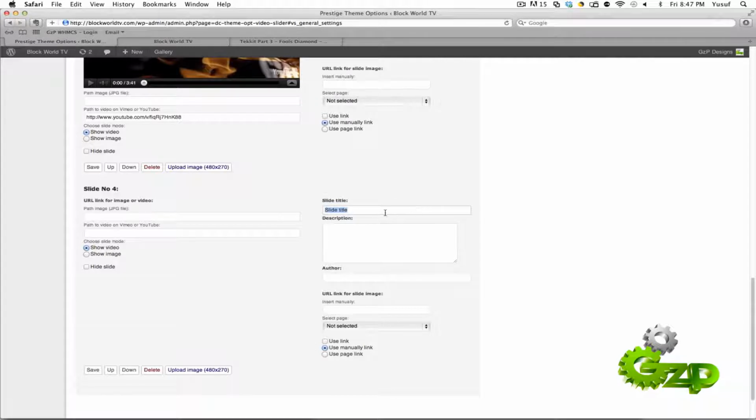Then you have the slide title, which is the slide title. You have the description, which I'm just going to put test description. You have the option if you want to put the author. So say if you have different people putting posts on your site and they want to get credit, they can put their name. It'll show up there.